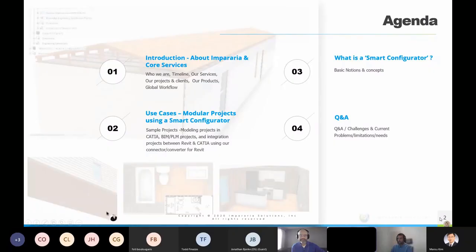The presentation today is going to be divided into 4 main blocks. The first one will be an introduction to Impararia, as well as our core services. The second one will be a brief overview of some projects that we've done here with the Smart Configurator. The third topic, which is going to be the core of this presentation, will be an introduction to what the Smart Configurator is, as well as the different functionalities of it.